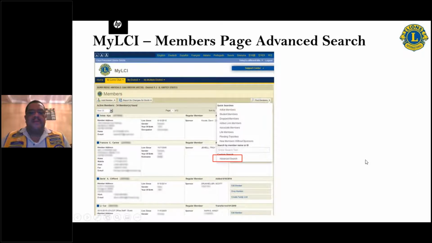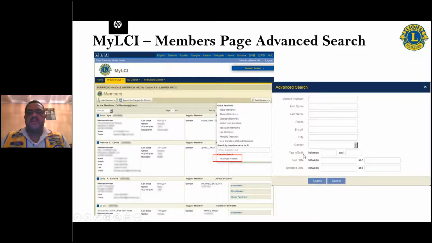It also has an advanced search as well, where you can search. Let's say you want all the members who are between 70 and 80 years old, you can put in the date of birth and you just bring up those members. Or Lions who have joined within the last 10 years, you can put in the join date, or who have dropped within a certain time, and just return that information in the search.